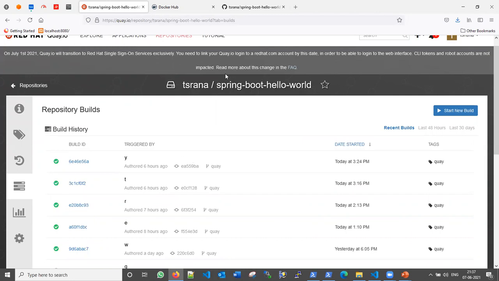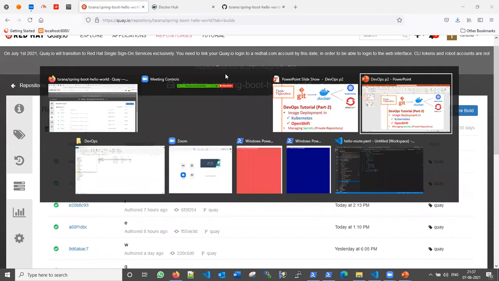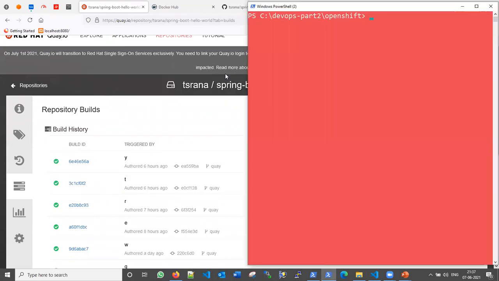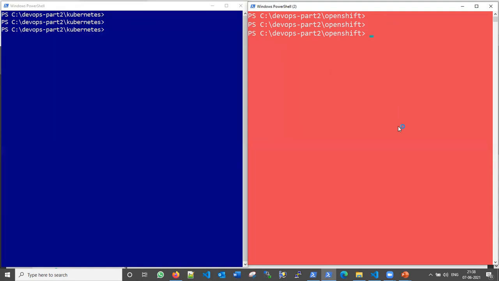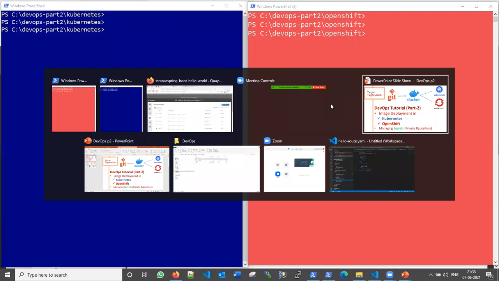Now let me give you a brief introduction of what we are going to do today. Here you can see two screens: one is the blue screen, another is the red screen. The blue screen has my Kubernetes cluster environment, and in the red screen we are going to use the OpenShift cluster. I will show you how we can deploy this CI/CD on both, starting from the developer changing something in the application, and then how we deploy it into the Kubernetes cluster as well as into OpenShift. So how are we going to achieve this?